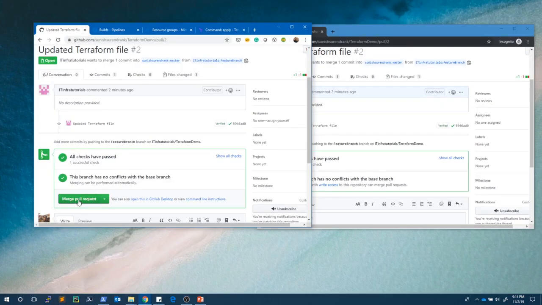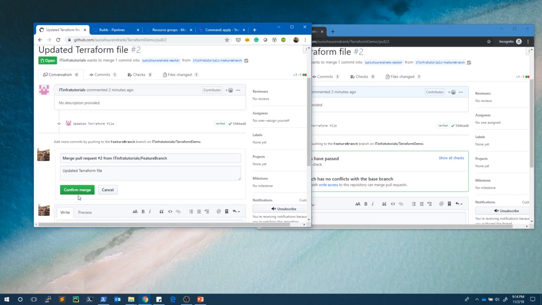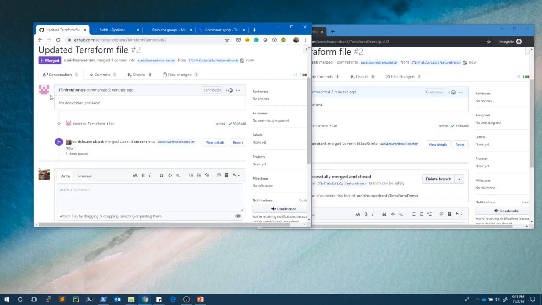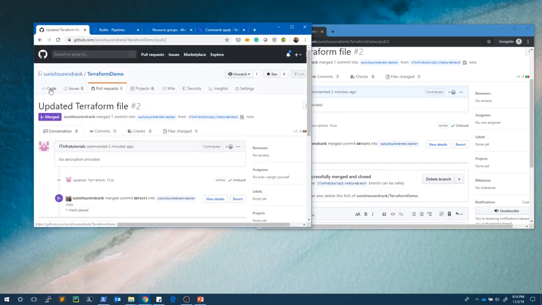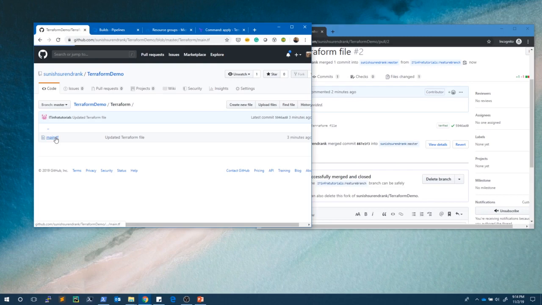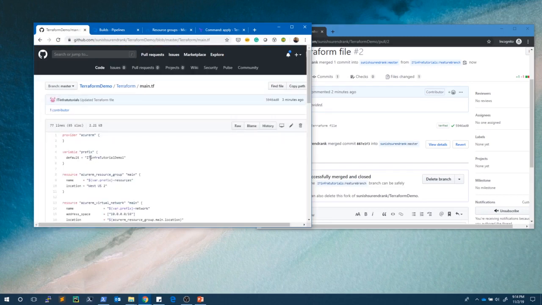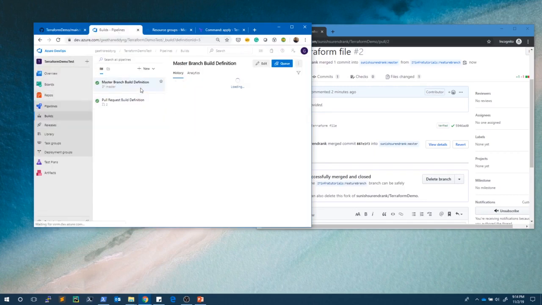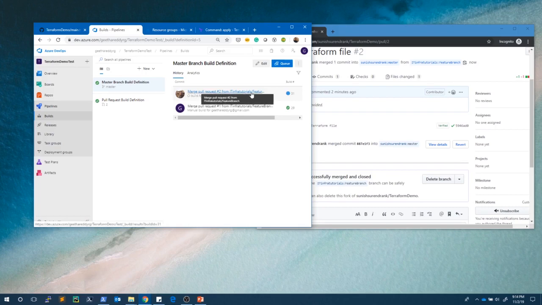So I'm clicking the merge pull request, confirm. Yes, it got merged. If you go and see here, code, you can see IT Infra Tutorials demo 1 is merged. So there should be a build definition running. If you go here, click here, you can see that there is a merge pull request 2 from IT Infra Tutorials. So the build definition is currently running.